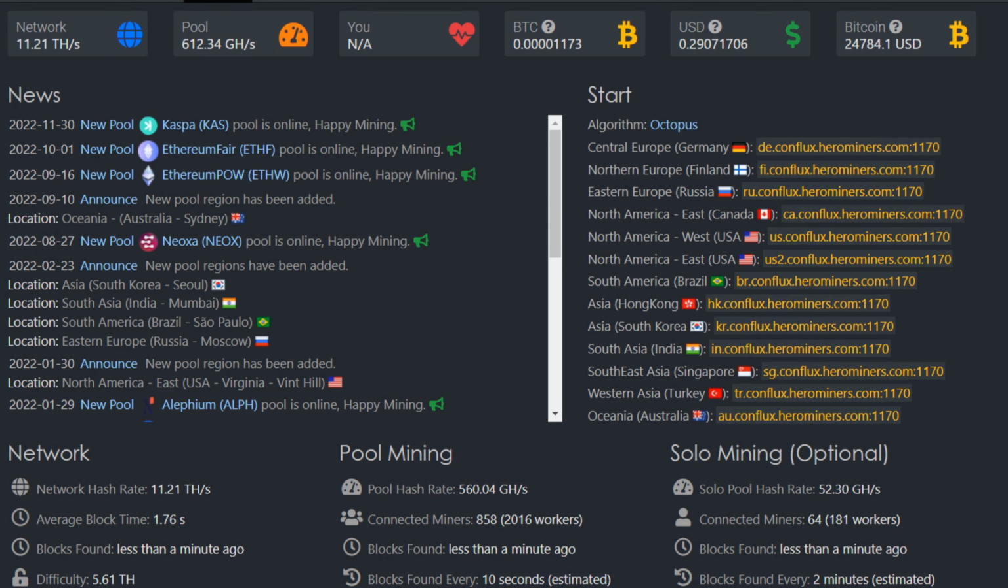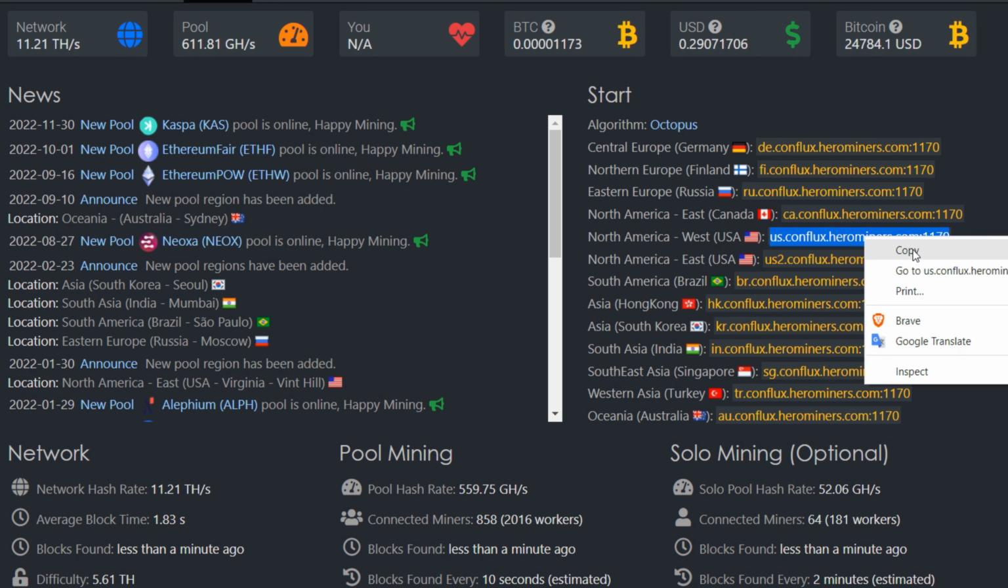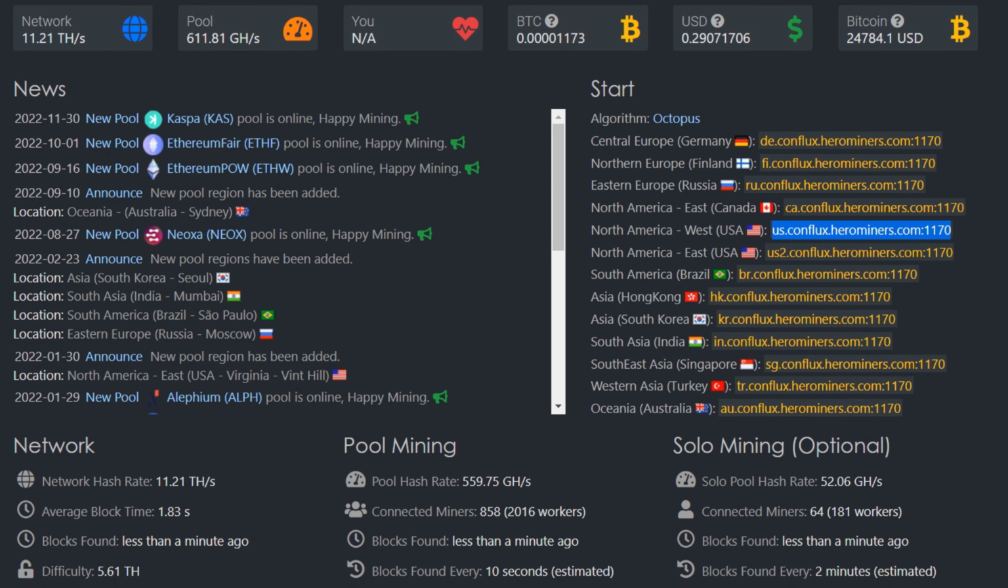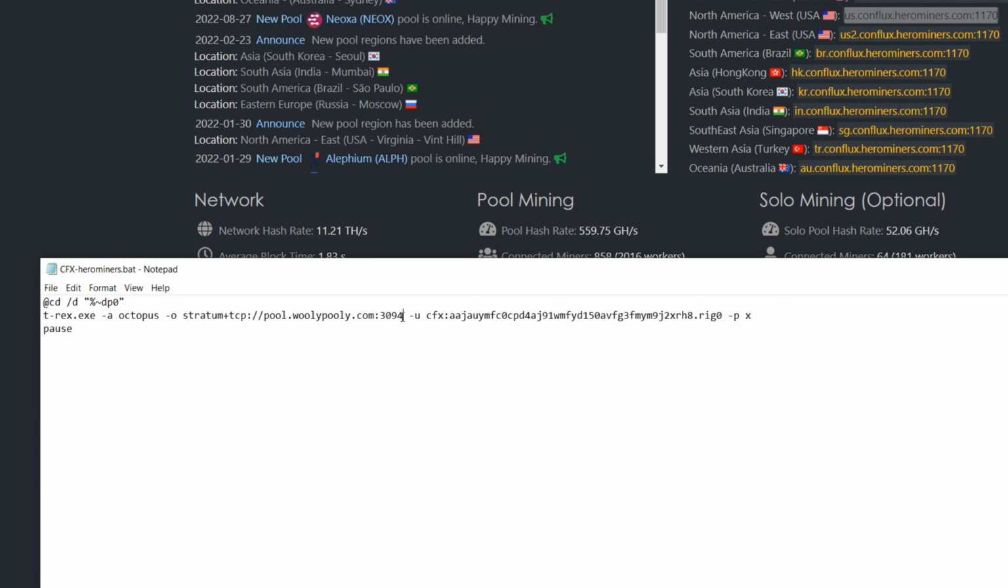Let's start with our pool configuration. So you are going to want to pick the closest stratum to yourself because that will result in the lowest latency. Now there is an Eastern Canadian one here. I am from Canada, but I do find that Western United States, because I am on the Western side of Canada, is the lowest latency for me. So I'm going to go with USA West in this case. So I'm going to copy that stratum over. We're going to open up our bat file, and I'm going to change Wooly Pooly over to Hero Miners. So we're going to paste that in there. Our stratum, our pool is all configured.